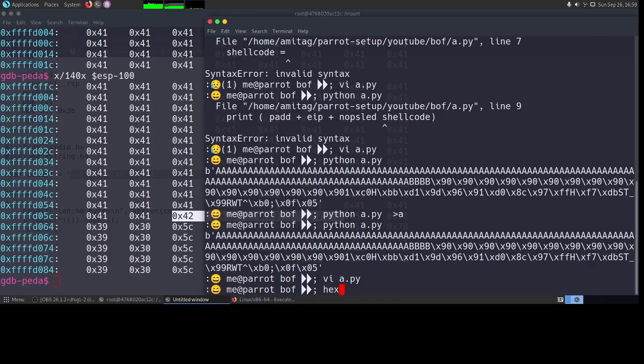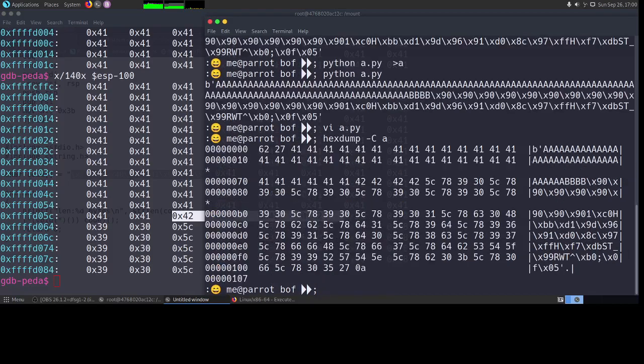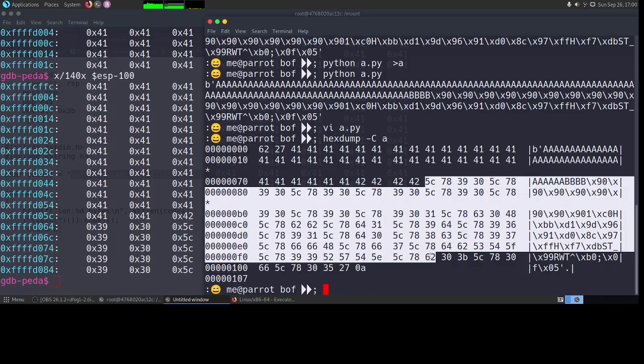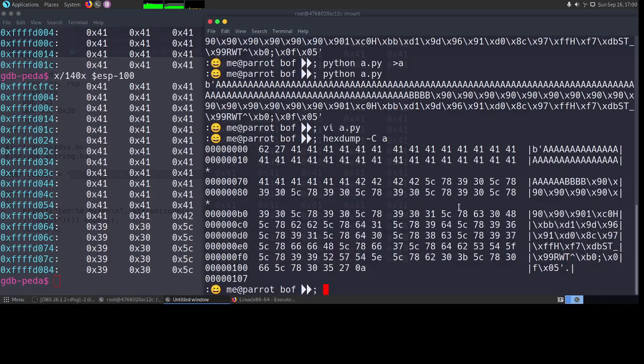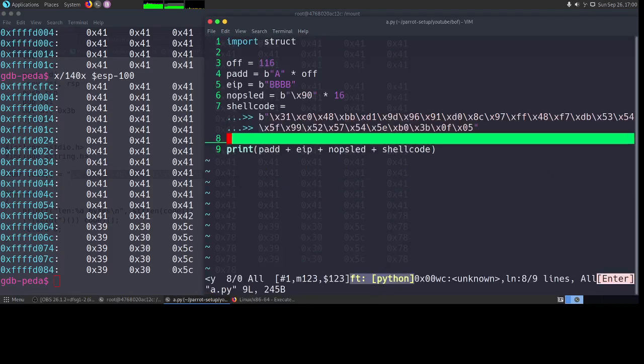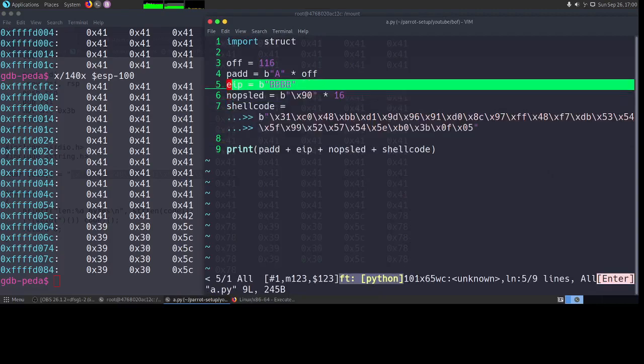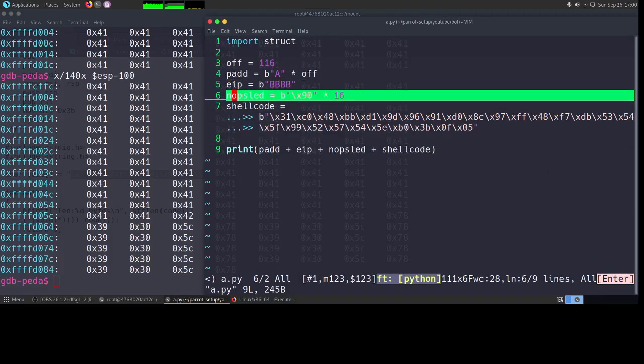Let's look at our A. So I can use hexdump -C on A. Okay, so we have the 41s, then we have the 42s, and then we don't have the 90s. So I must have made some mistake here. The file is not proper. What did I miss? I think we don't need B here.